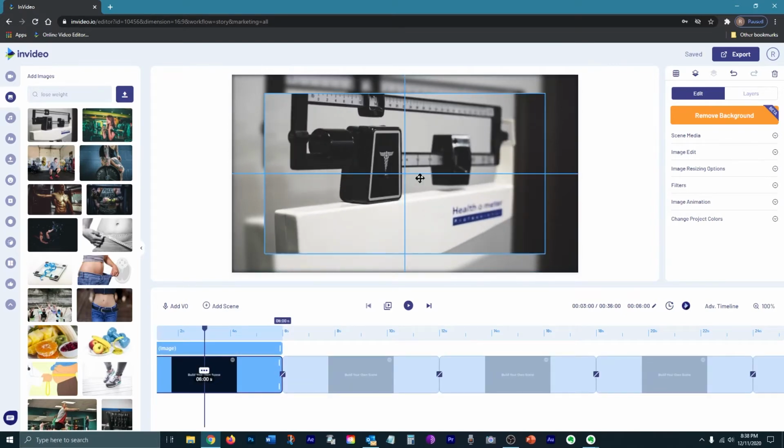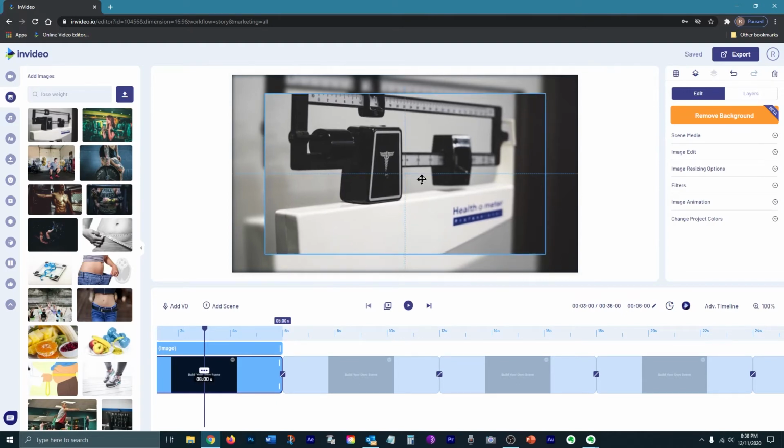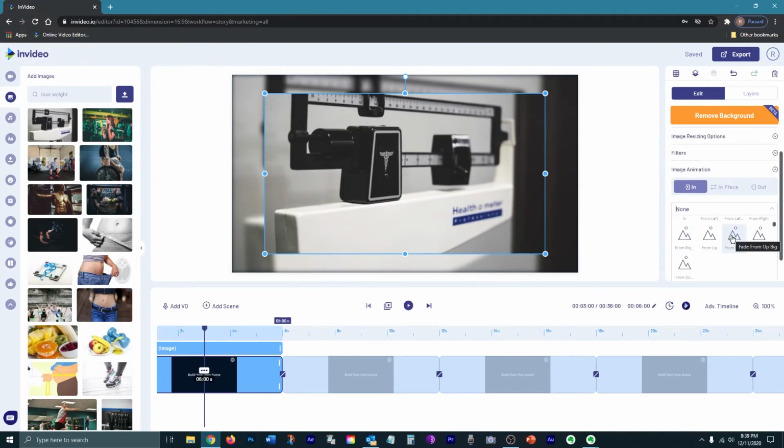So one way to make sure that you get the image right in the center of your scene is to look out for the little cross hatches. If you can see that right there, that's how you know it's perfectly centered. Now, if you want to animate this image, you would go over here and click on Image Animation. Then you can select from all the different animations by hovering over them and previewing what they look like, and then choosing which one fits best.